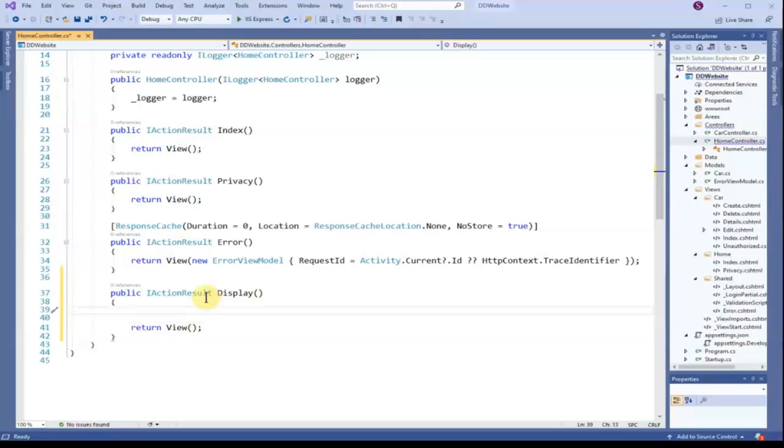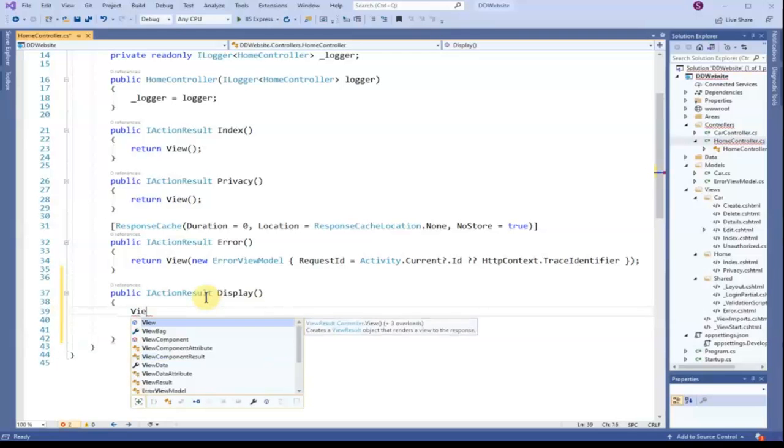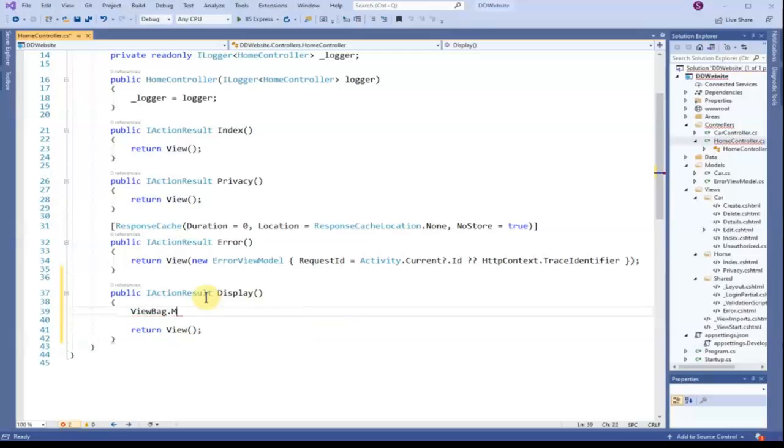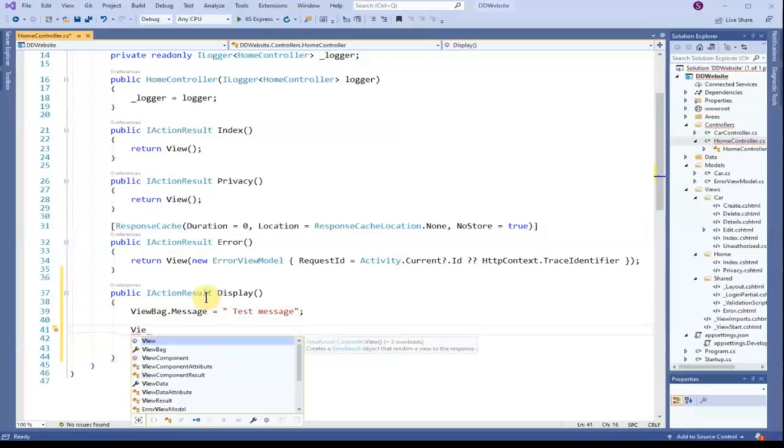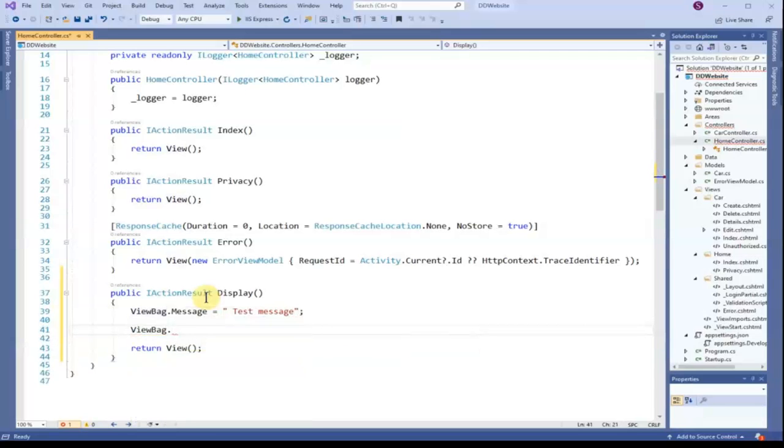We'll put a couple of ViewBag. ViewBag.Message equals "test message". Maybe we'll have something else. What do we call it here? It doesn't matter as long as we have represented it in the same way in the view file. ViewBag.Info equals "test info".